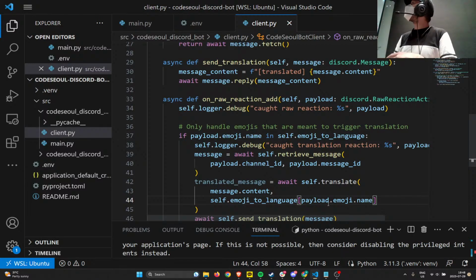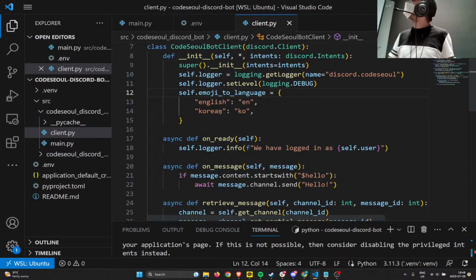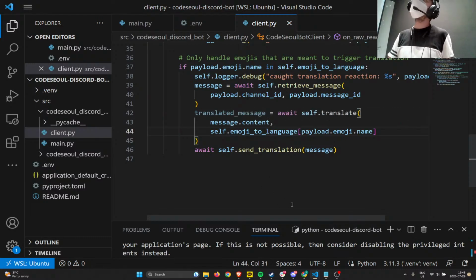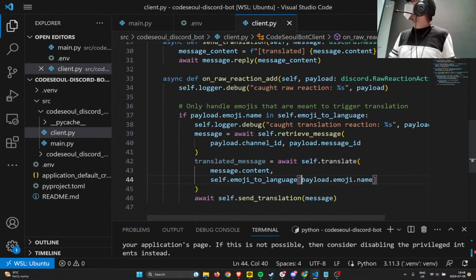Okay. So remember this emoji to language. This has our emoji name to a language code. And that language code is what Google expects. So given the emoji name, we use this dictionary to get the language code. Okay. So far, so good?